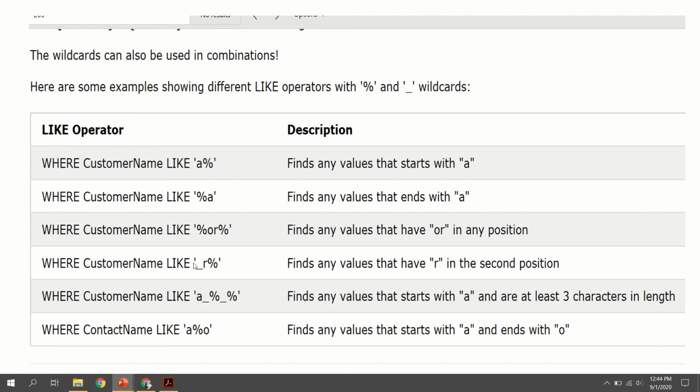What is the meaning of the next one? Where customer name LIKE '_r%'. Underscore indicates exactly one position. So this will check for a customer name whose second letter is R. The first position can be any letter, and in the second position, after the underscore, R is written. That means the second letter must be R, and after that any other letters can be there.